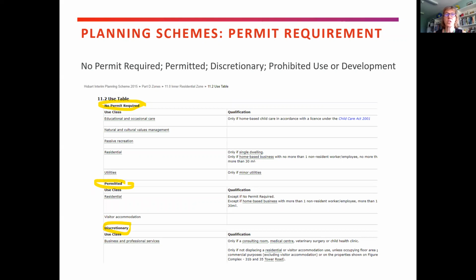So this is what the relevant part of the planning scheme looks like. And I know this text is very small, but this is Hobart Interim Planning Scheme, Part D under zones, in a residential zone. I'm using this because we're looking specifically at 22 Waterloo Crescent at the moment. And so this is the relevant use table in that zone. So in that zone, no permit is required if you're looking at home-based childcare in accordance with a licence under the Childcare Act.